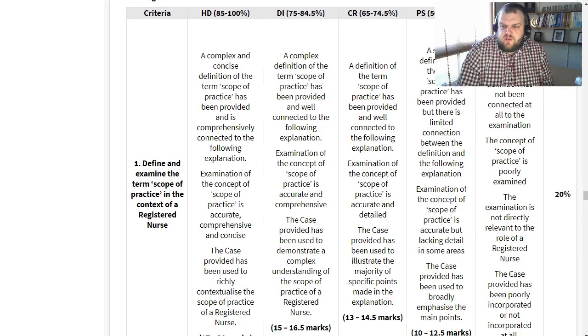You need to be able to attach it to the case, so you can't just talk about scope of practice and then that's what scope of practice is at the end. It needs to be building in the case that I've given you and talking about how that nurse is actually going outside their scope of practice. And the level and depth that you've been able to get that answer to will change your mark from a pass up to a HD.